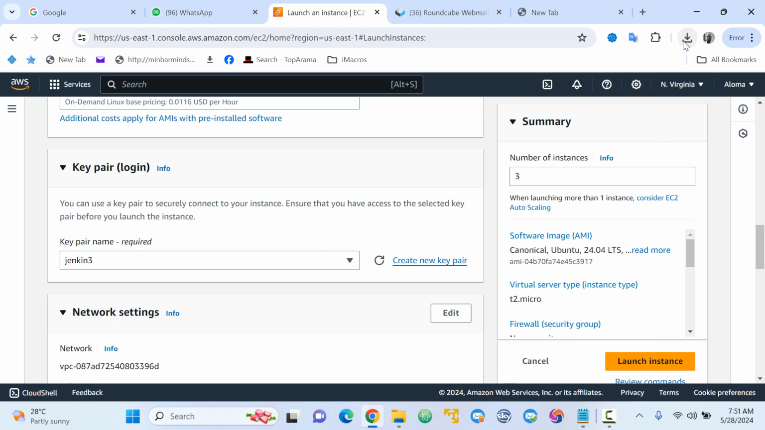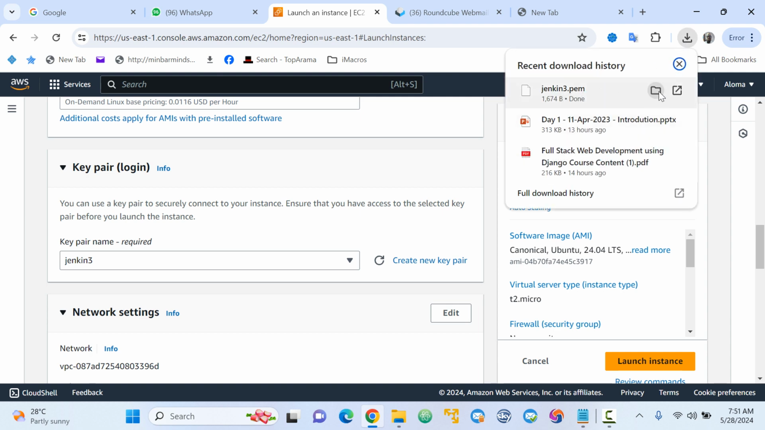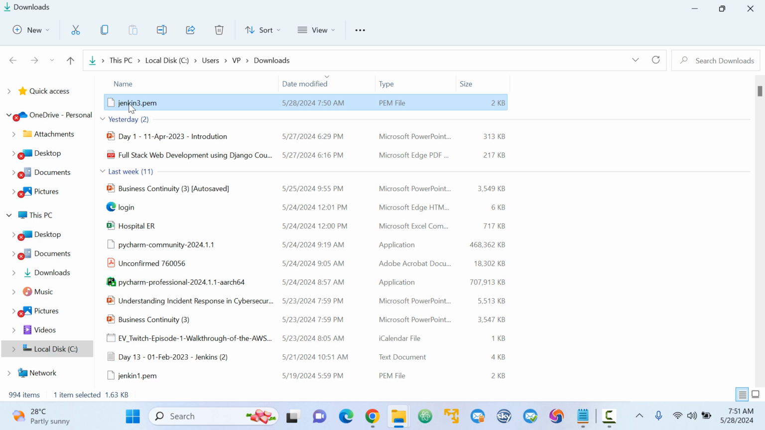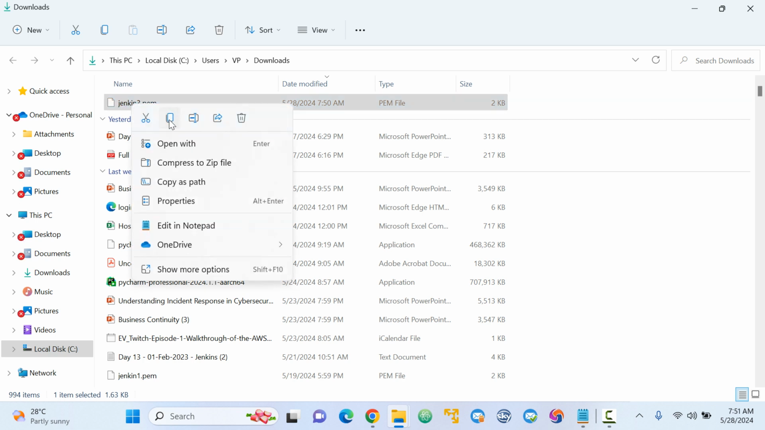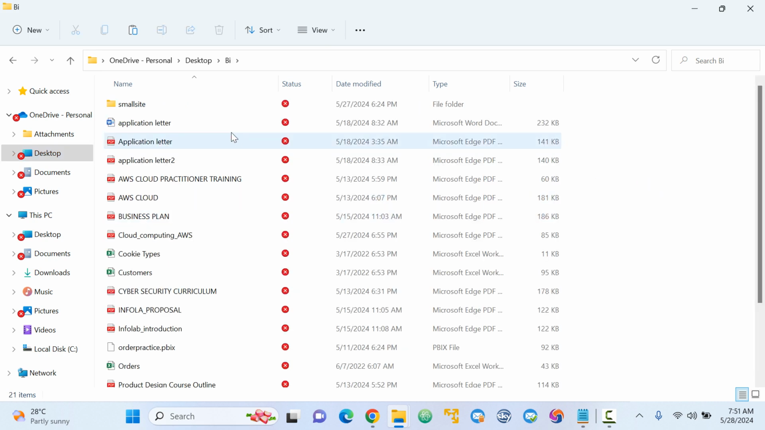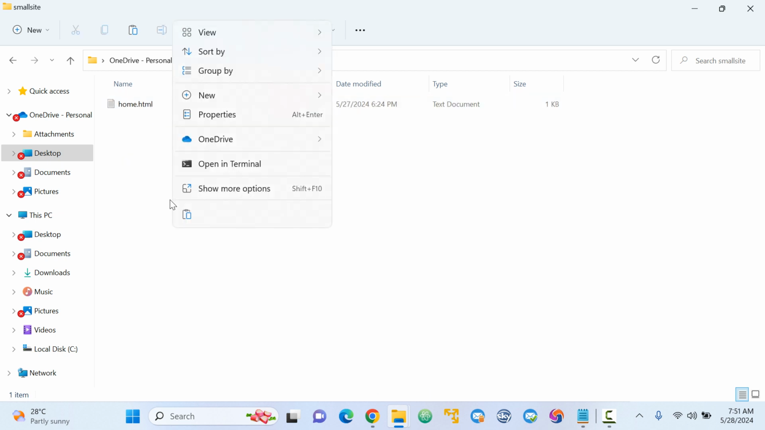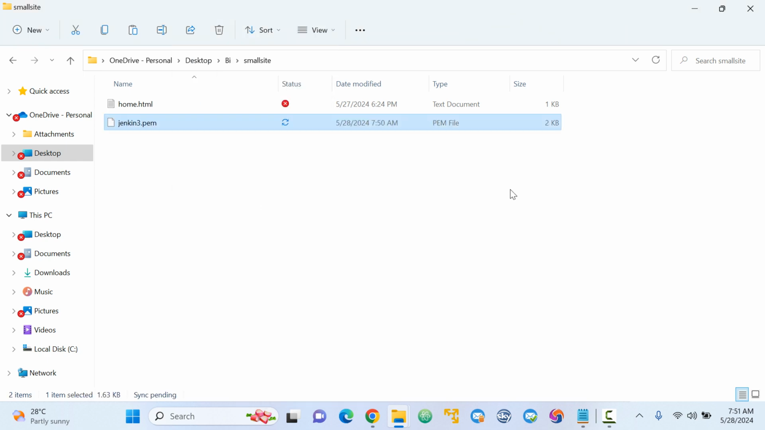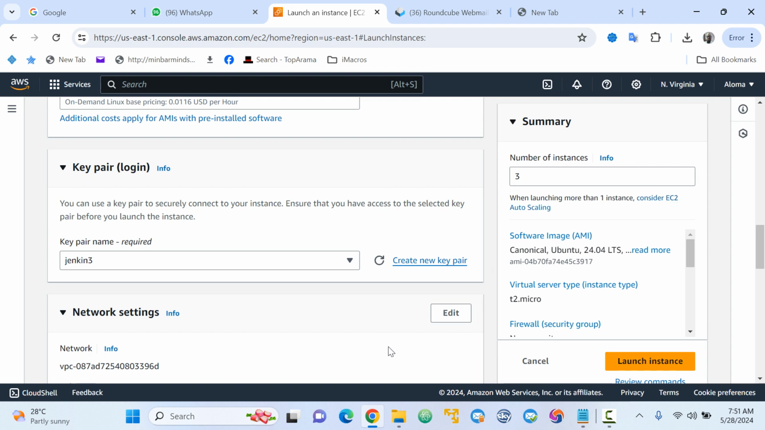Alright. Let me put the key pair in one of my folders on the desktop, BI folder. Click on save it. Let me put it here. So I have my key pair there. Let's continue.